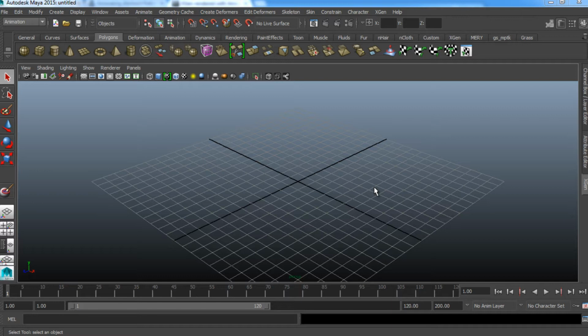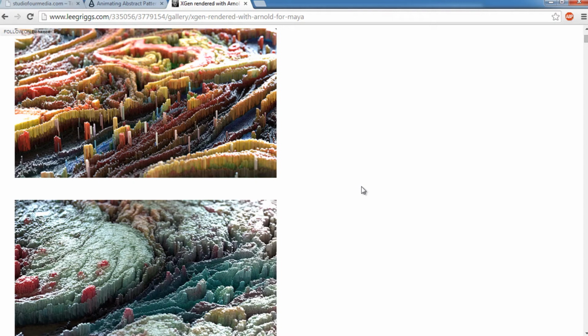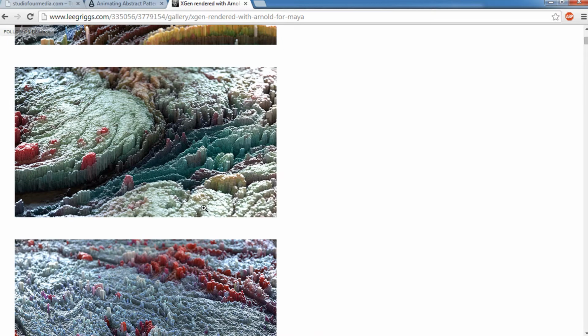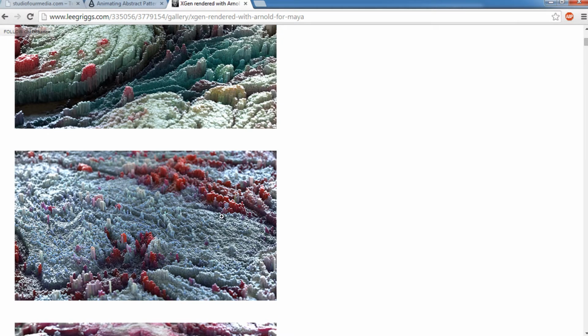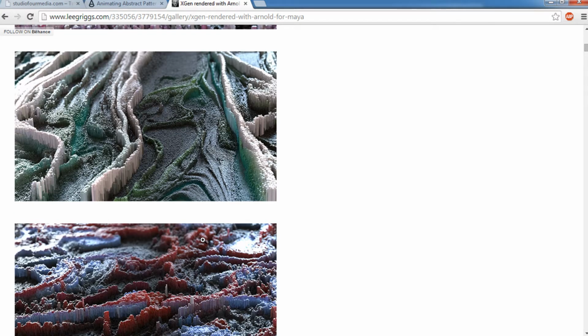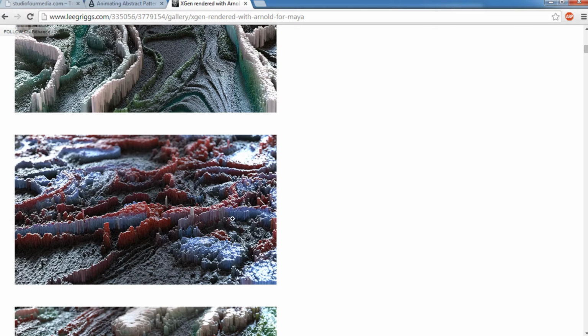Now, I got this idea from looking at some of the artwork that Lee Griggs has done. Lee Griggs is a really awesome, talented artist, and he's the one that came up with this technique, and you can see some of the images here on his website that we're going to try to reproduce. I'm going to have a link in the description to the website so you can look at all these images on your own time and get some more ideas.